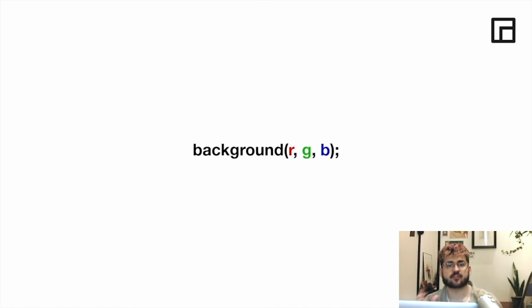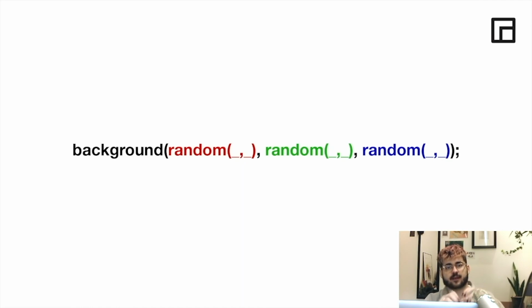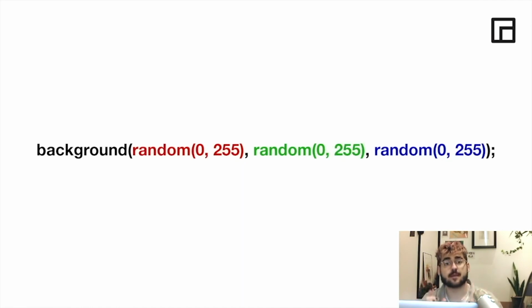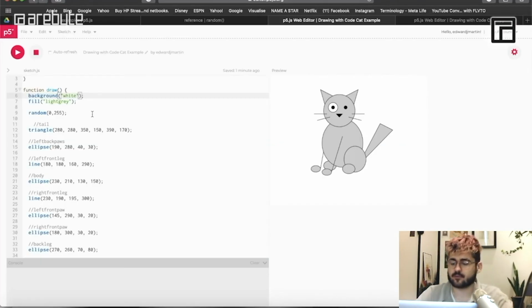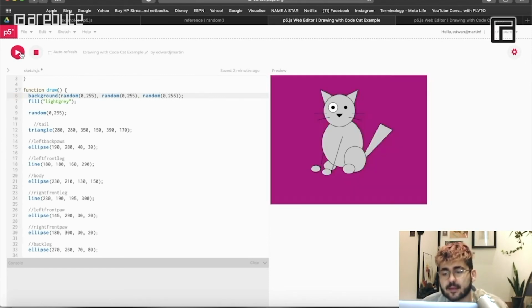The background function is very similar to fill. It uses the RGB values. If we're going to randomize the color of the background, we have got to replace our values for RGB with the random function, and then also inside the random function again, put your minimum and maximum. We go up to background. If I press play, what will happen is, yeah.